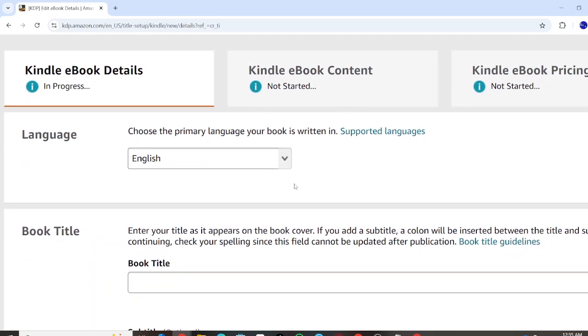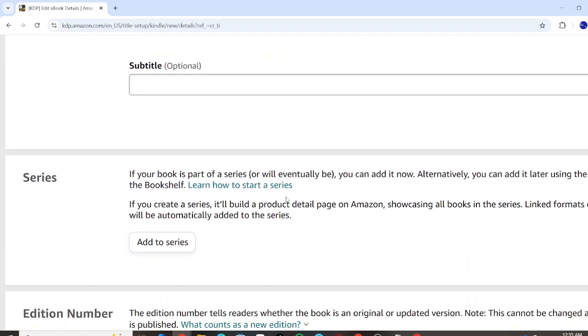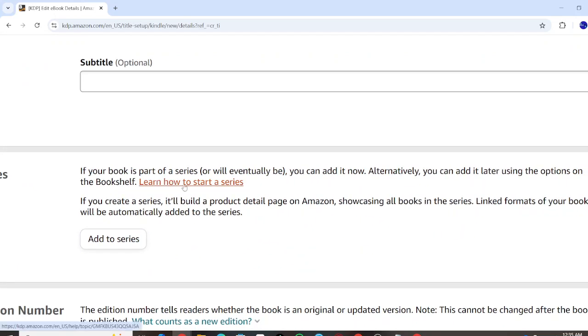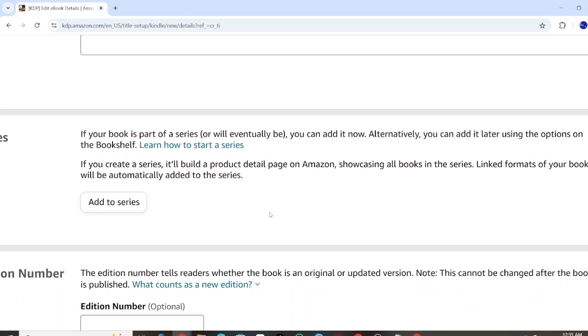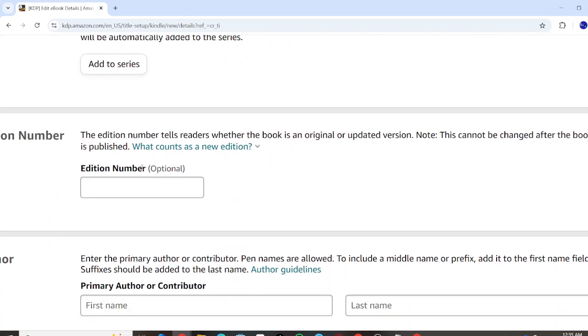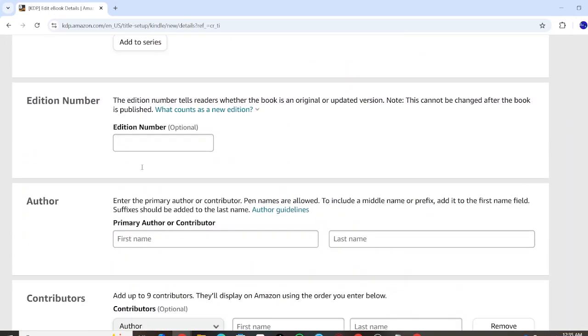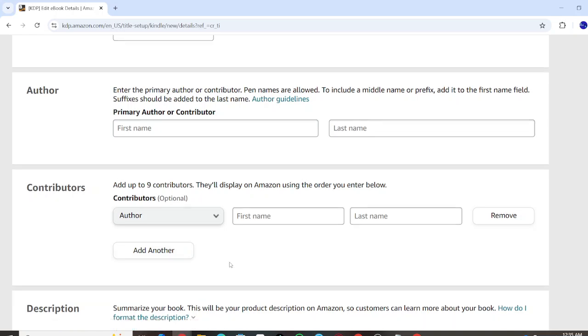So you can choose the language first here. You can choose the book title. As I mentioned, if it's part of a series, they also give you steps on how to do that too, so it makes it a bit easier for you than having to do it one by one. They give you the edition number. If you have multiple authors, you can add your name as a primary author or somebody else who is the main author, and then the contributors, you can add those too.